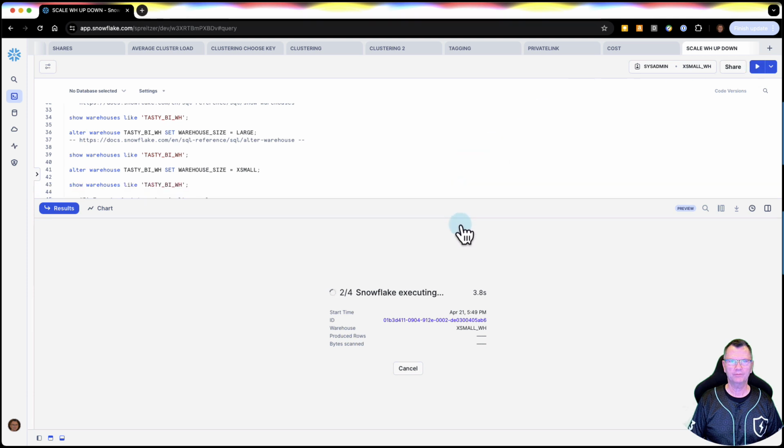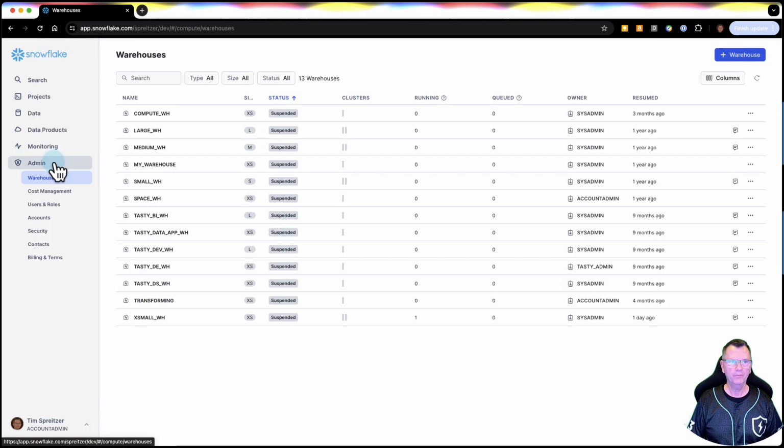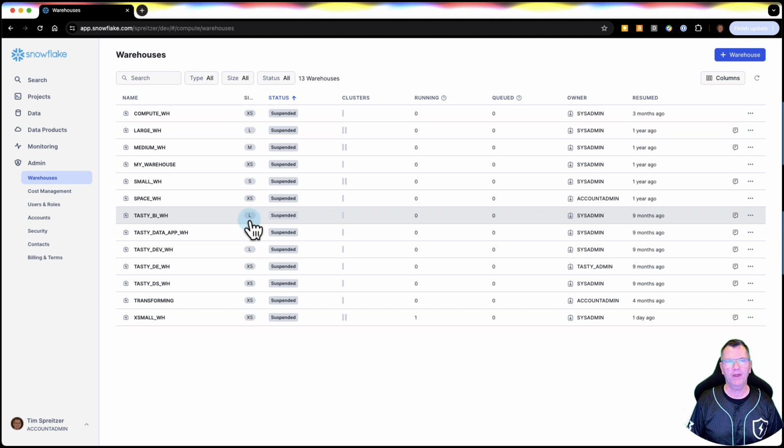So now the warehouse size should be large, right? Let's go take a look. Large, there it is. Sometimes, depending on timing, that might not be updated yet. That could still say extra small. So if your command says, hey, I just set it to large, you come here and it says extra small, nothing's broken, just hit your refresh.